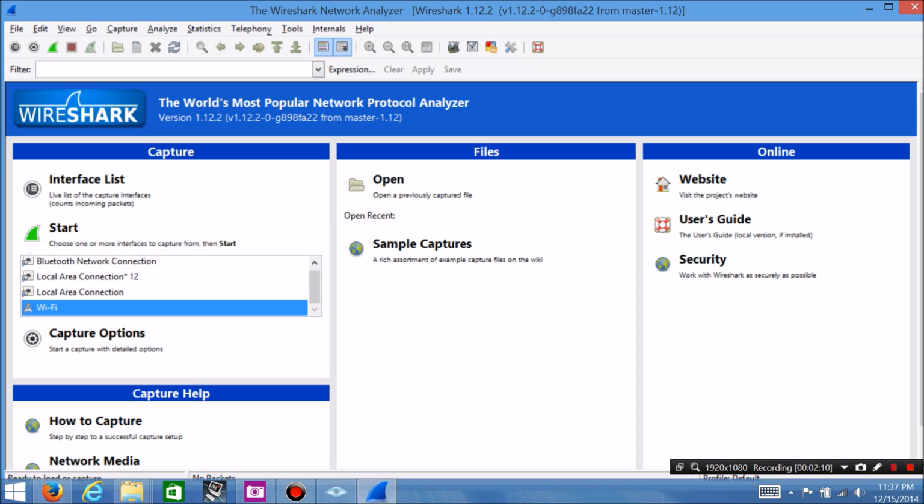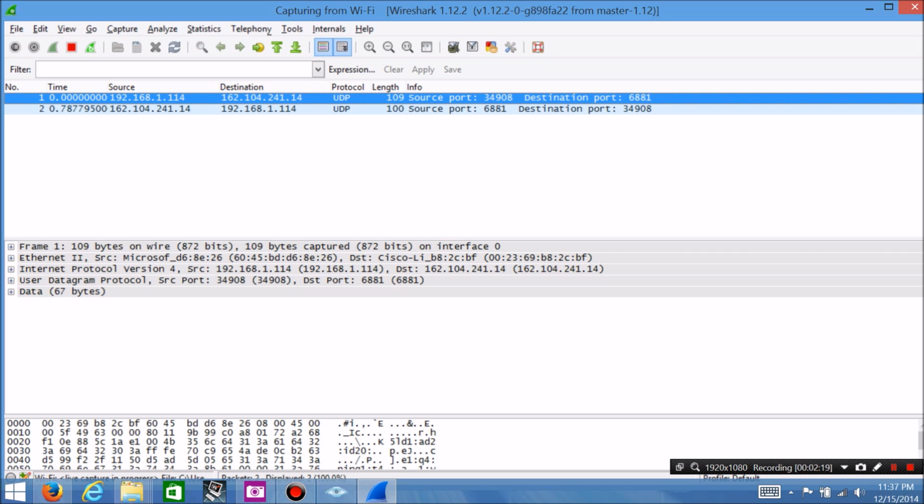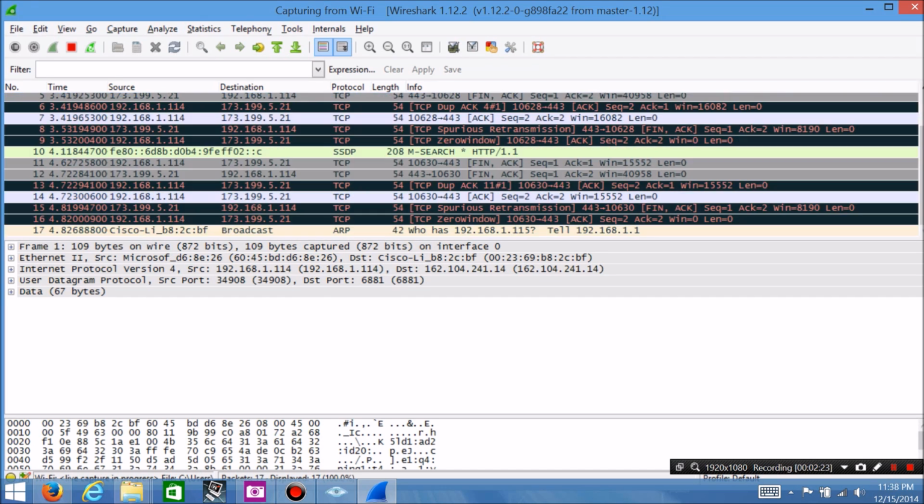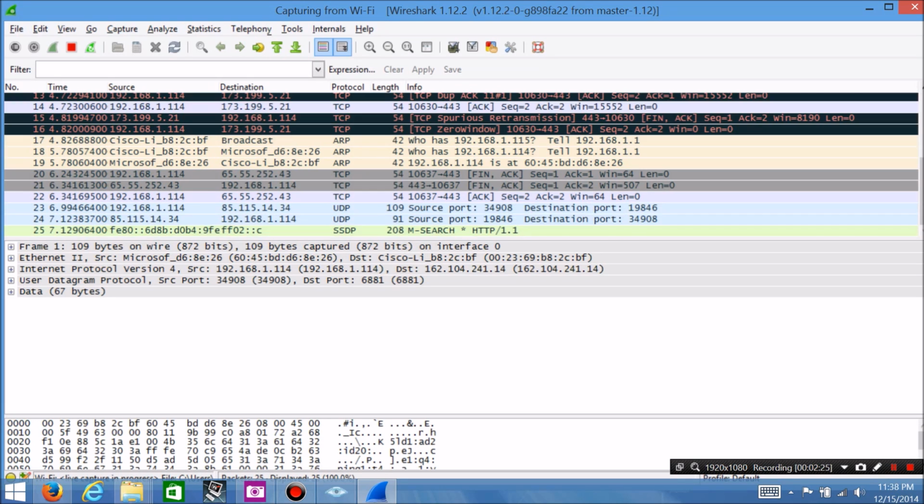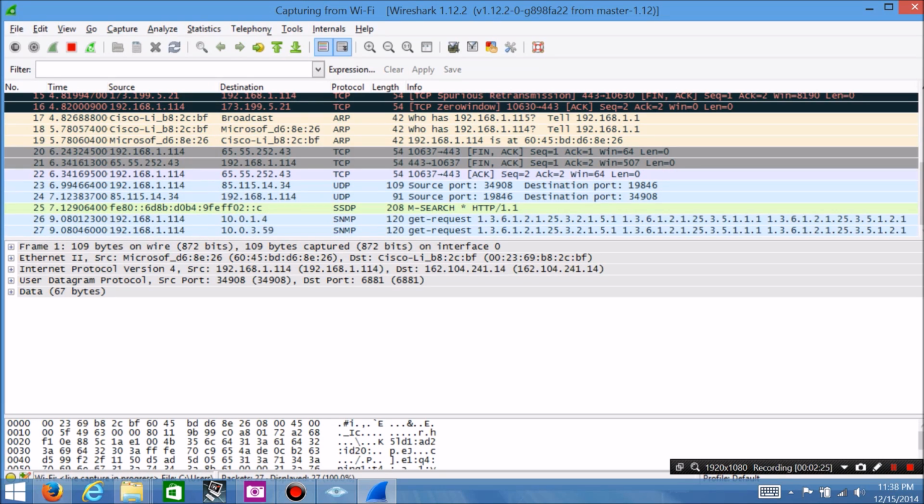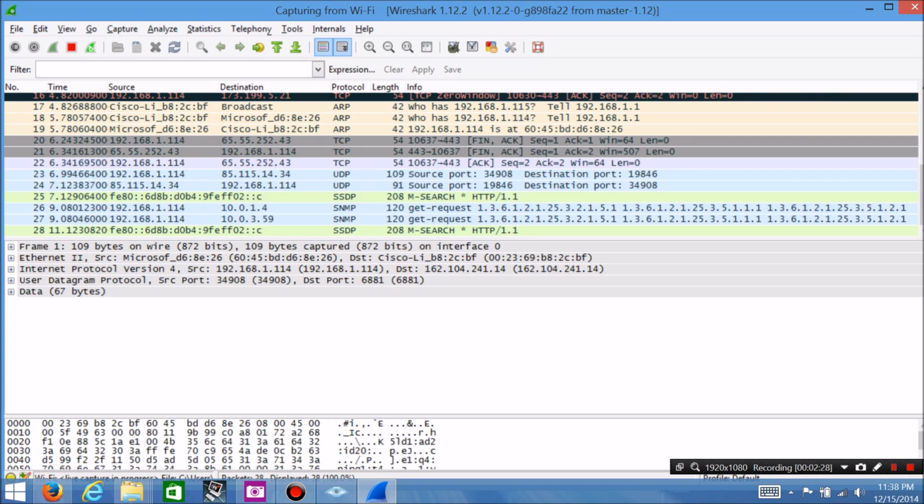So what you're going to do is select the connection that you want. Like I said, I'm on Wi-Fi, so I'm going to use that one. All you have to do is hit start here. Alright, and as you can see, what's coming through now in this area are all of your packets coming over the network. This is going to show everything that basically this computer can see.